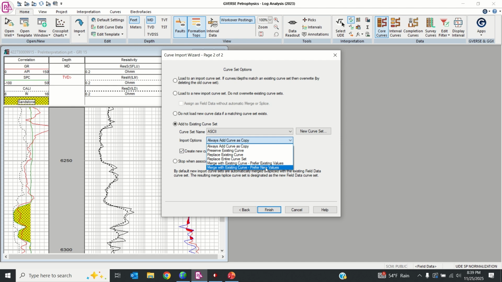Okay, so in those places of the overlap, use the existing or bring in the new data and overwrite that part. Again, not the entire curve, just the overlap part of that curve. So again, we're merging this data together at the curve level for this particular curve set, as opposed to taking one curve set and merging or splicing it with another curve set that's already in the project. So kind of doing that at a curve level for whatever curve set you want to bring in.